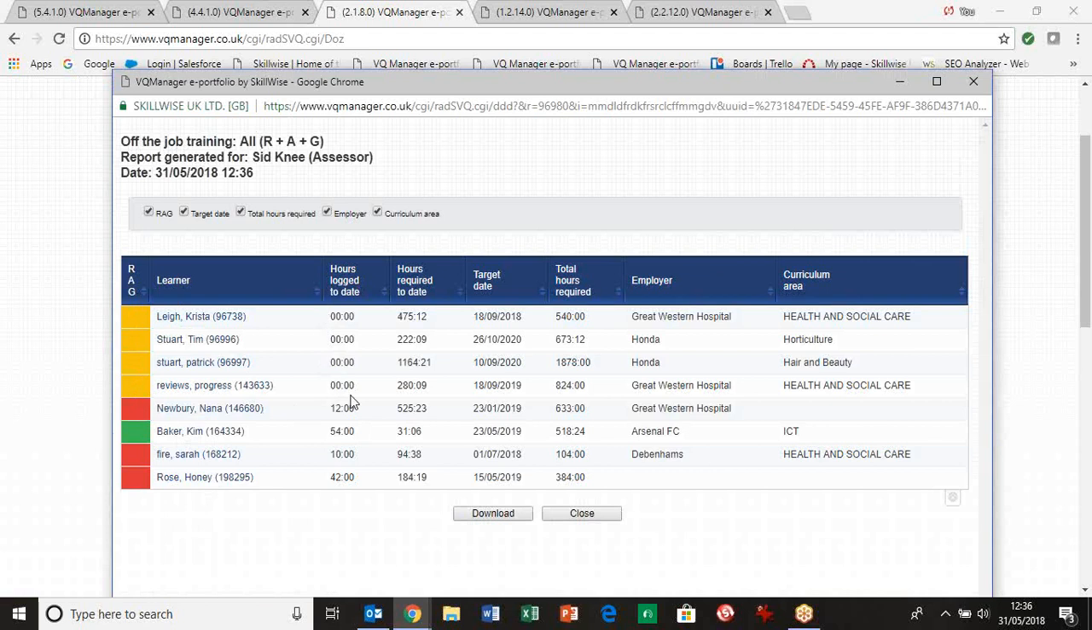The second column is the number of hours that they should have recorded to date, and therefore whether or not they're on or off target. And then this column here shows the total number of hours which are required from the beginning of their first qualification to the end of their last qualification, how many hours they need to calculate.